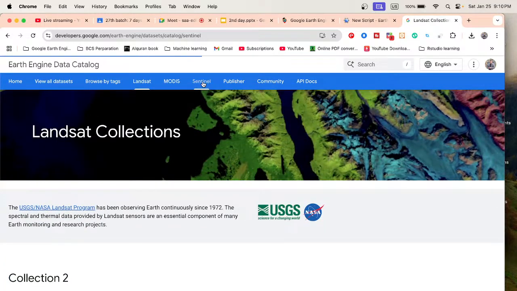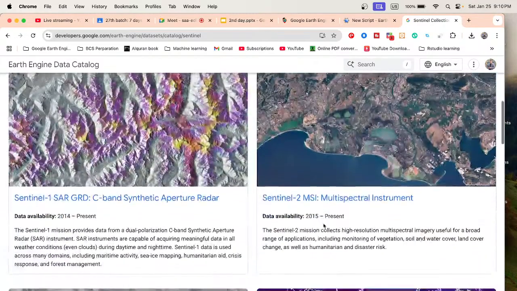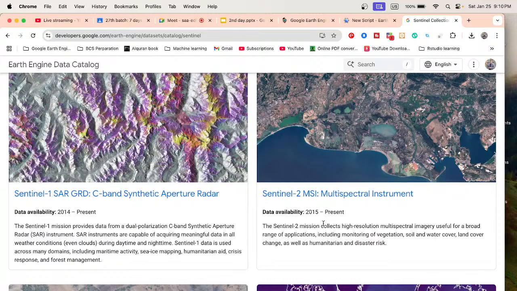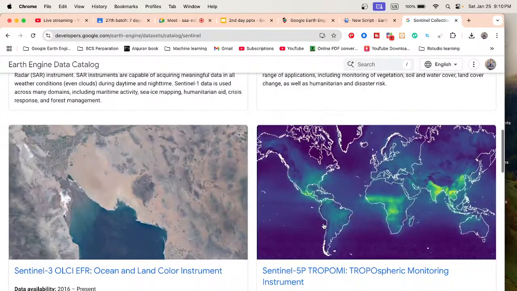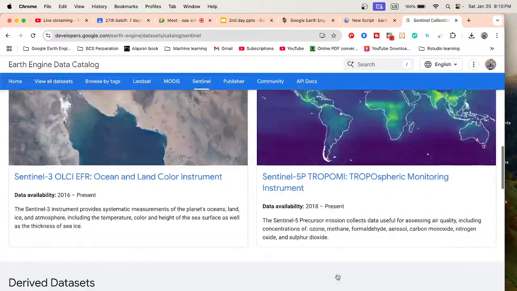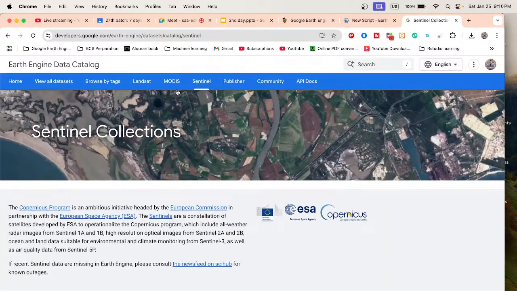When I click on the Sentinel, it provides me all of the Sentinel data, Sentinel 1 data, Sentinel 2 data, then Sentinel 3 data, Sentinel 5P data. So all of the data sets we can easily access from here, as well as you can also see the MODIS.